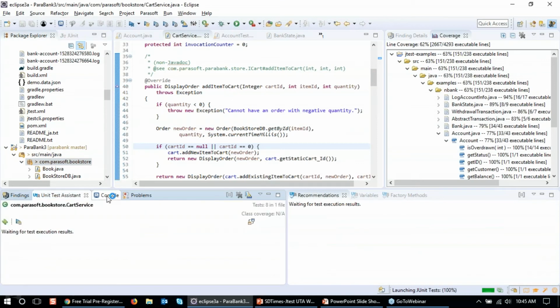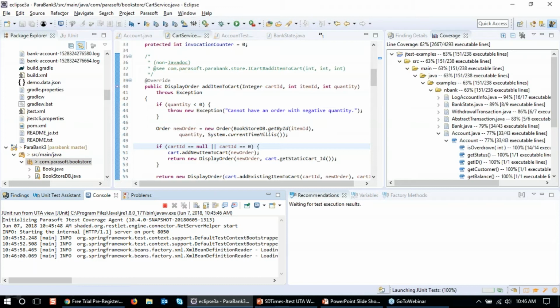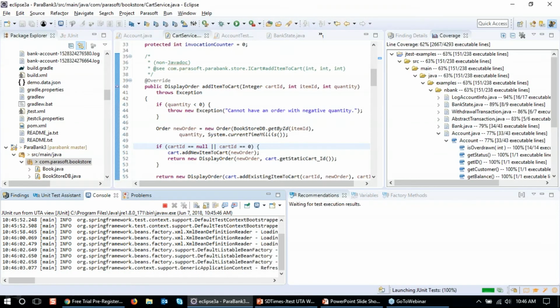And as they execute, I'm able to now not only identify the tests that I need to run, but do this locally and optimize this workflow of mine before I check in the code.